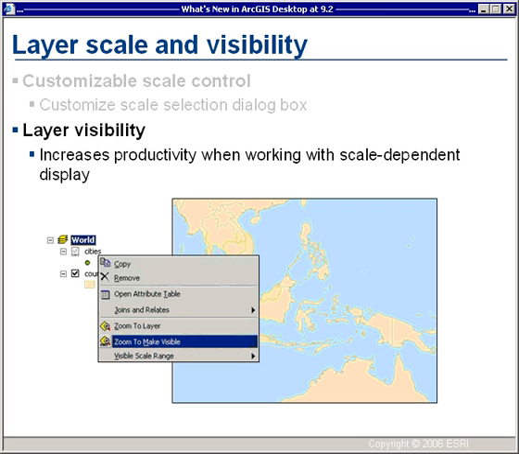Setting scale-dependent display for a layer does improve its draw time by reducing clutter and by limiting the information drawn until it is meaningful to the display. So we can now move directly to the map scale at which the layer was defined to be visible, eliminating the step of going to the layer properties and finding that scale. So you can see in the graphic, I've right-clicked the layer and said zoom to make visible. And this will take me to the scale at which cities was defined to be visible.